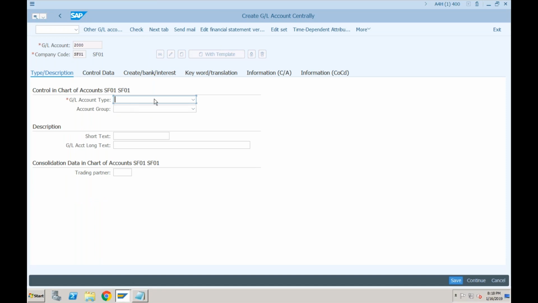Now the first field the system is asking me is to provide a GL account type. Do you think this was available in SAP ECC, to specify the GL account type? What do you think? Was this field available in ECC? No, it was not there, right? The system was directly asking us the account group. It was not asking for GL account type. This GL account type is a new field and it has 4 values, out of which you have to select the proper value.